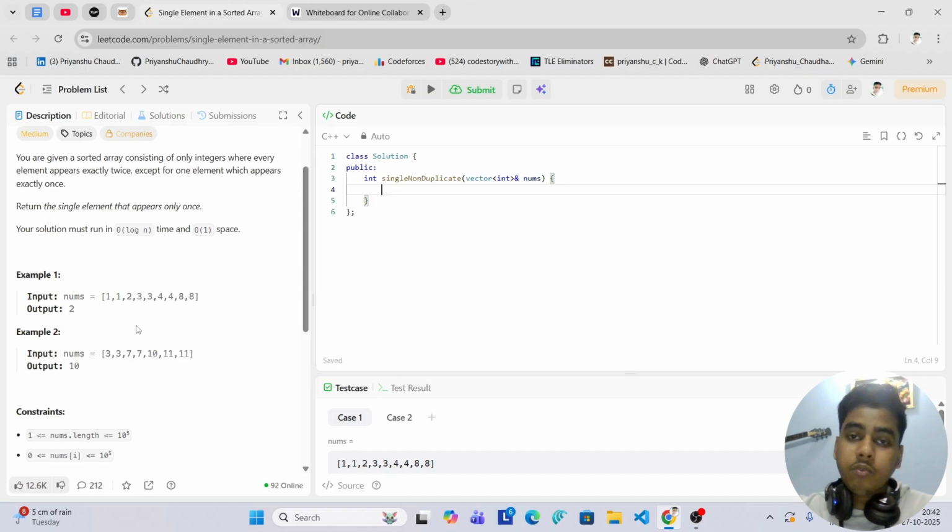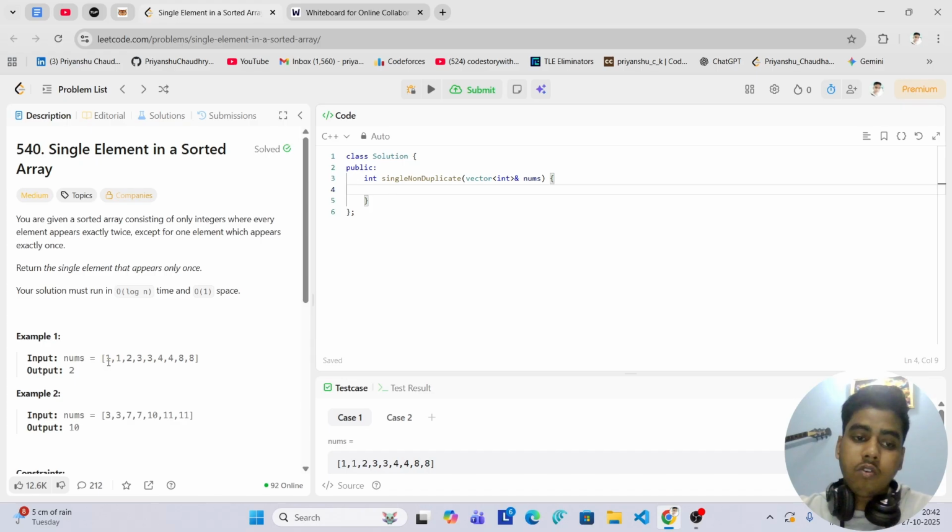So the brute force approach which can come into my mind is that we can simply XOR the whole array, all the elements from the starting to the end, and the result of that XOR will be our answer, because when we XOR two same elements, they get cancelled. I mean, they give the answer 0.